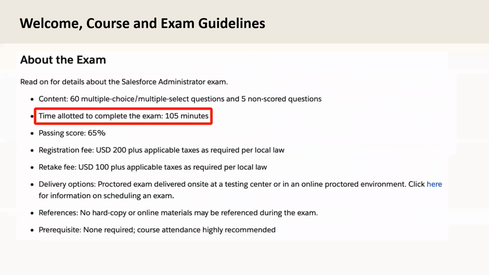So this exam is nothing but the Salesforce Administrator certification, right? And it has 60 multiple choice questions, and at the last you will also see 5 non-scored questions. It asks for feedback, right? How did you feel about the exam, how the questions were framed? So all that is 5 unscored questions where you can provide feedback at the last.